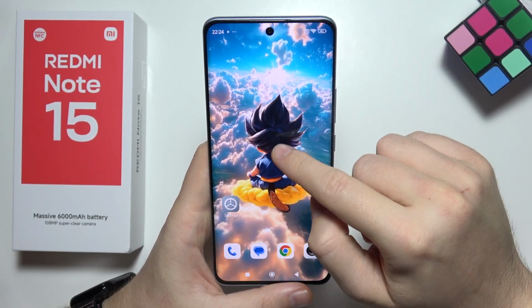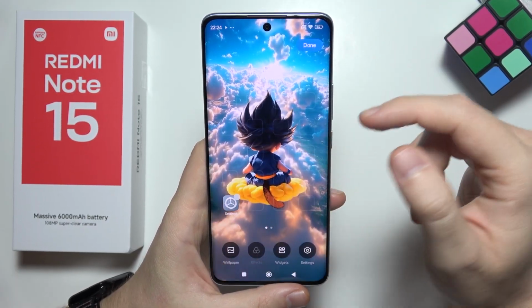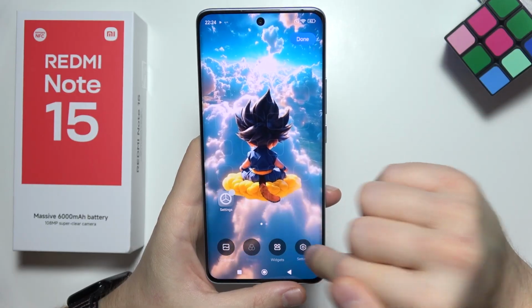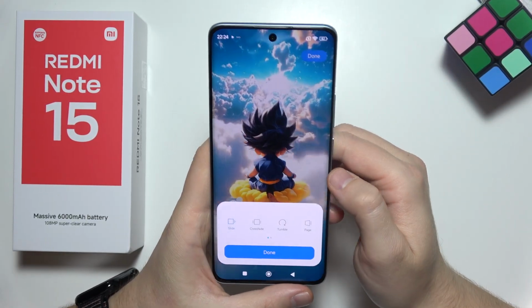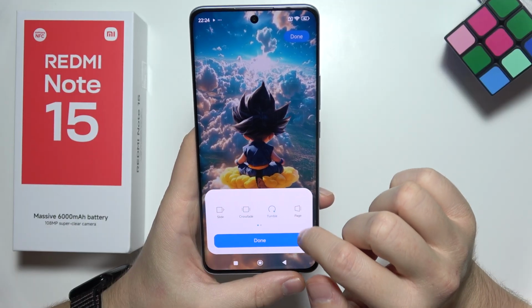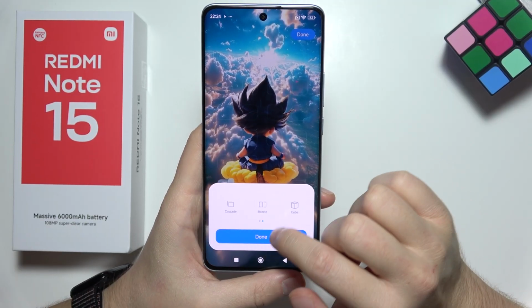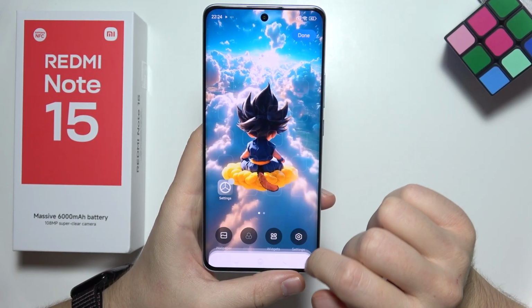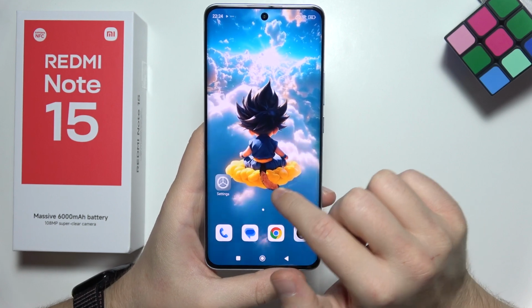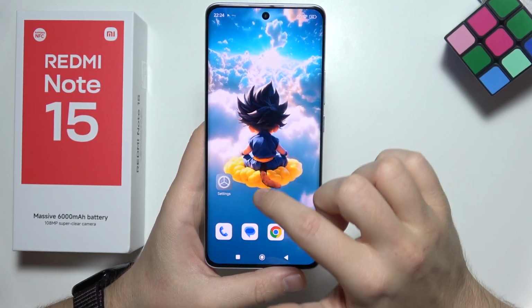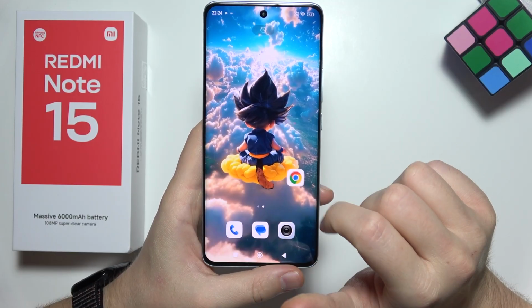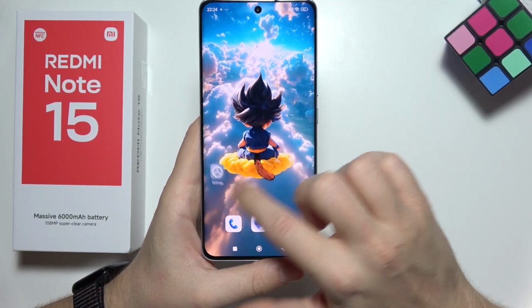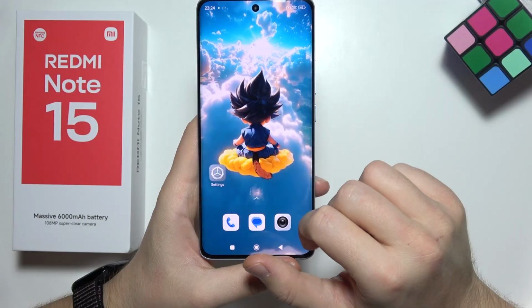Now when we want to change some other settings of the home screen, we have to also click and hold and click on the settings. Now as you can see, we can get the option for the transition effect, so the way how the screen looks when we change it. Take a look, I'm gonna show you. As you can see, it's some kind of the cube screen. I'll put a home screen for another one just to show you. As you can see, this is the different behavior of the screen.